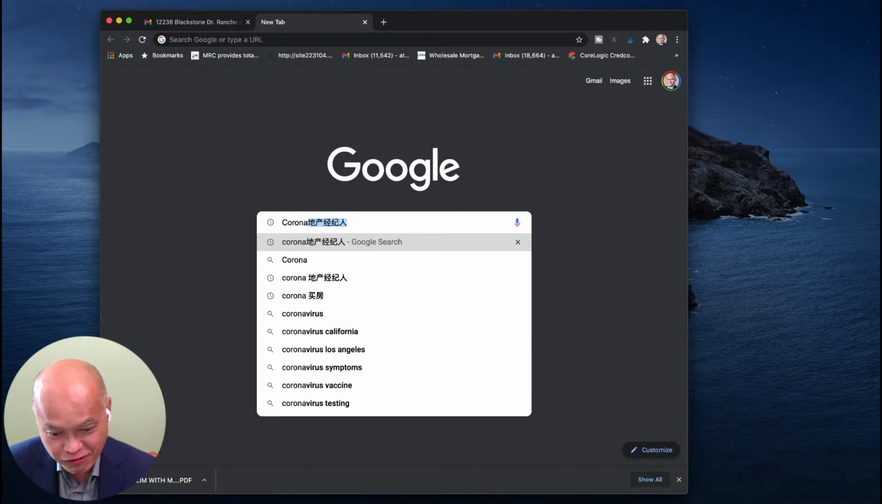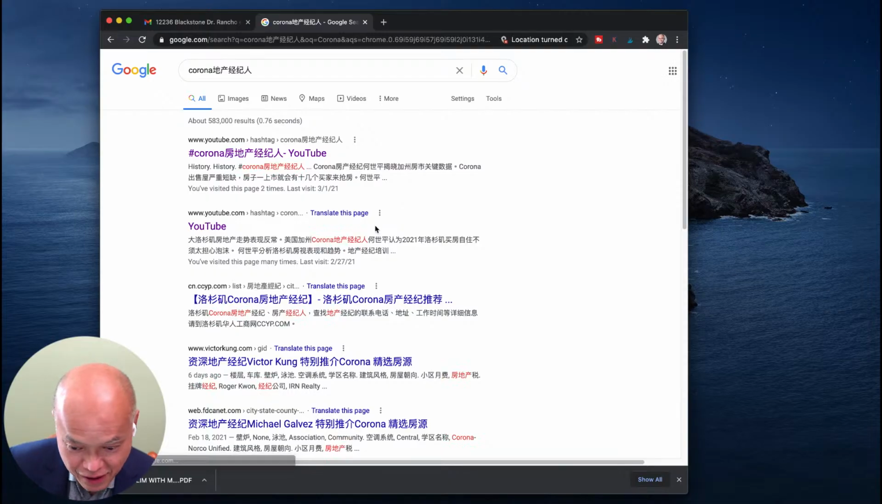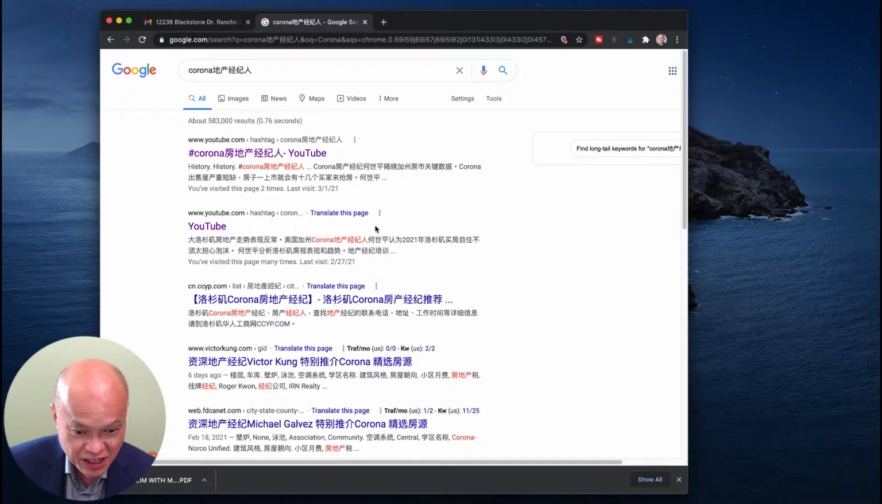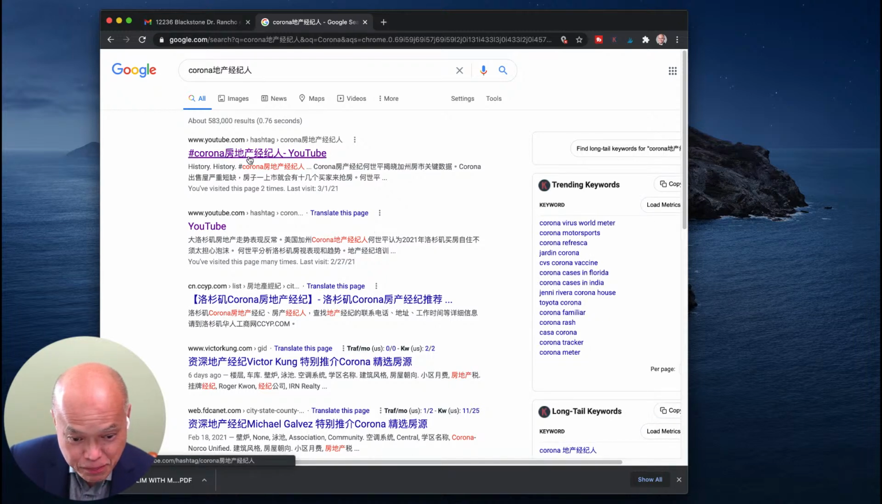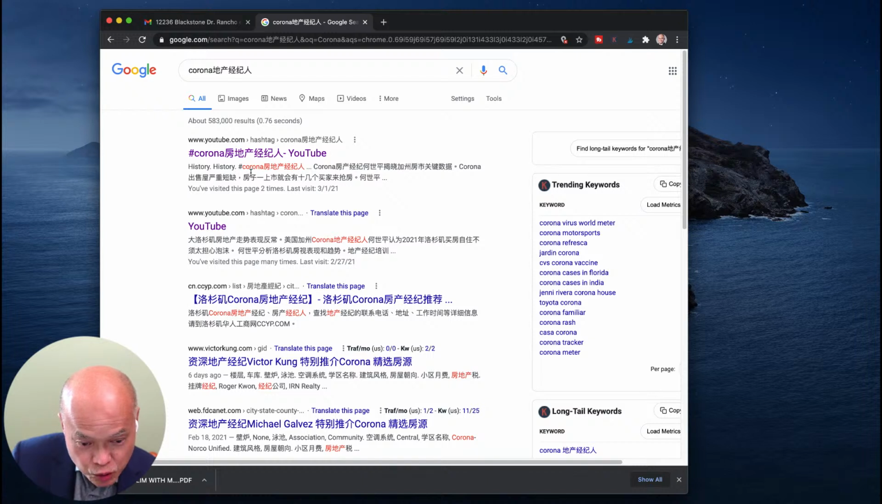So if I type in this keyword, you're going to see the power of hashtags appearing on the first page of Google, and I'm going to show it to you. As you can see, at the very first top spot is the hashtag that I use. Now, this one stands for Corona Realtor, that's in Chinese. Okay. Now, if I click on this, you're going to see, actually, we got number one and number two. Those are both a result of hashtags. They just show different videos.